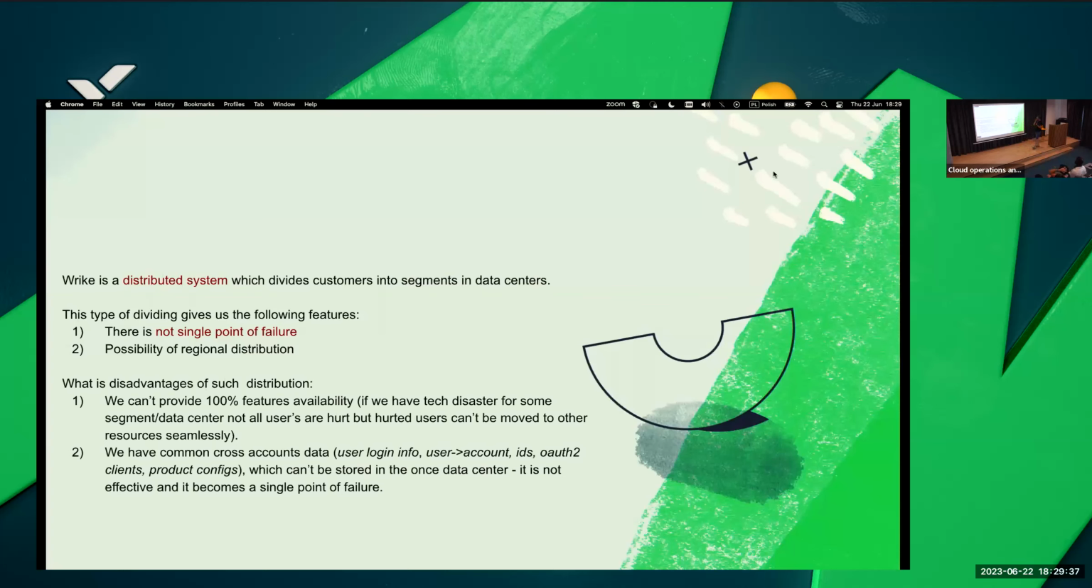What is the advantage of this distribution? Probably we cannot have 100% for every customer. But if something happens in one place, it will still work for, I don't know, 99% or something like that of customers. And we will have some cross-account data. Let's say it will be used for everyone.